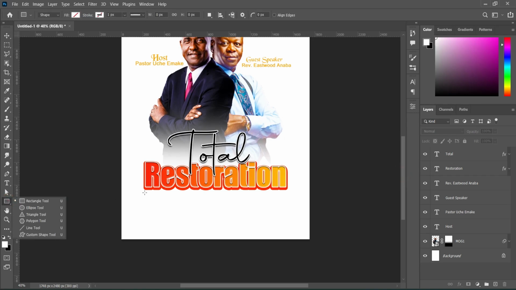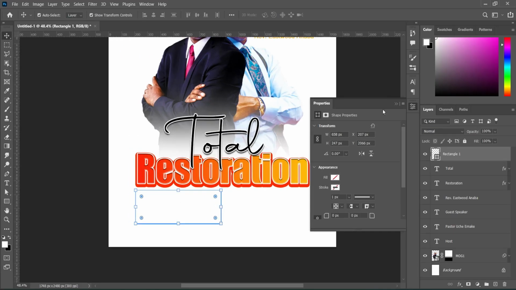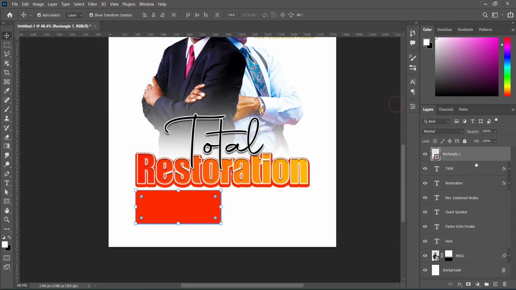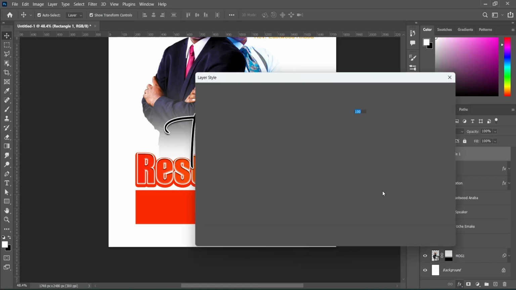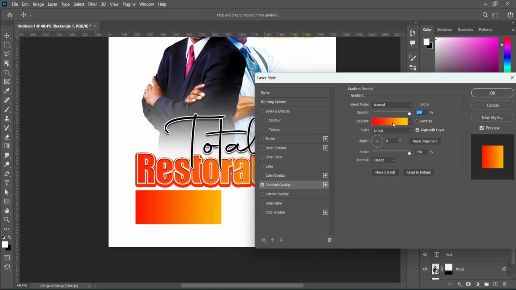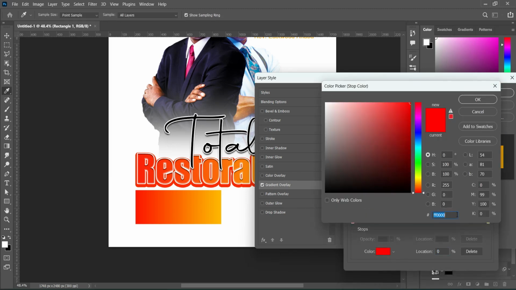Now we are going to draw a rectangle. Then we need to input a color. Now we are going to make use of gradient overlay. Now this is the color we are going to use. Like I said, the color code is in the text document.